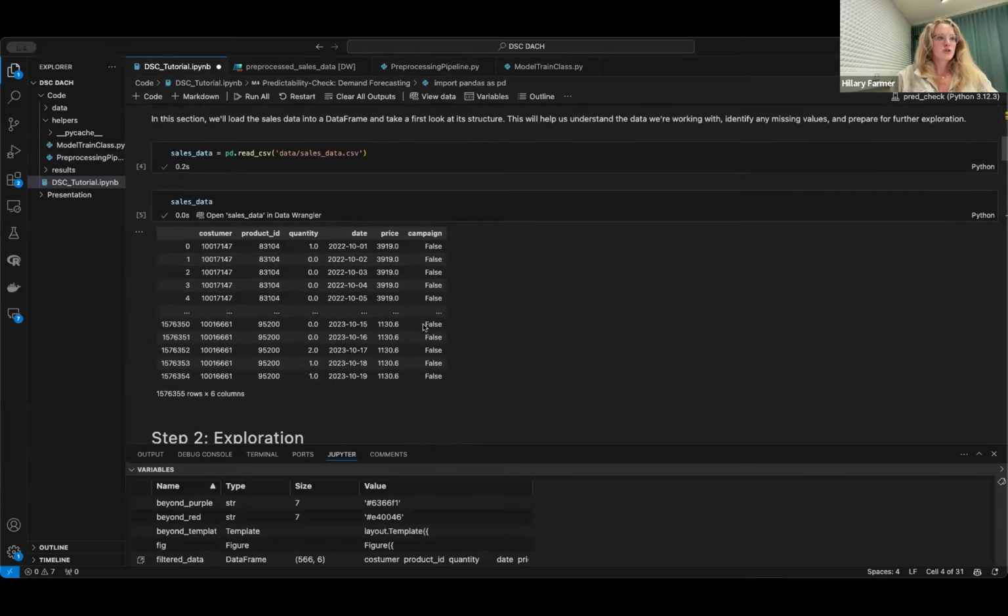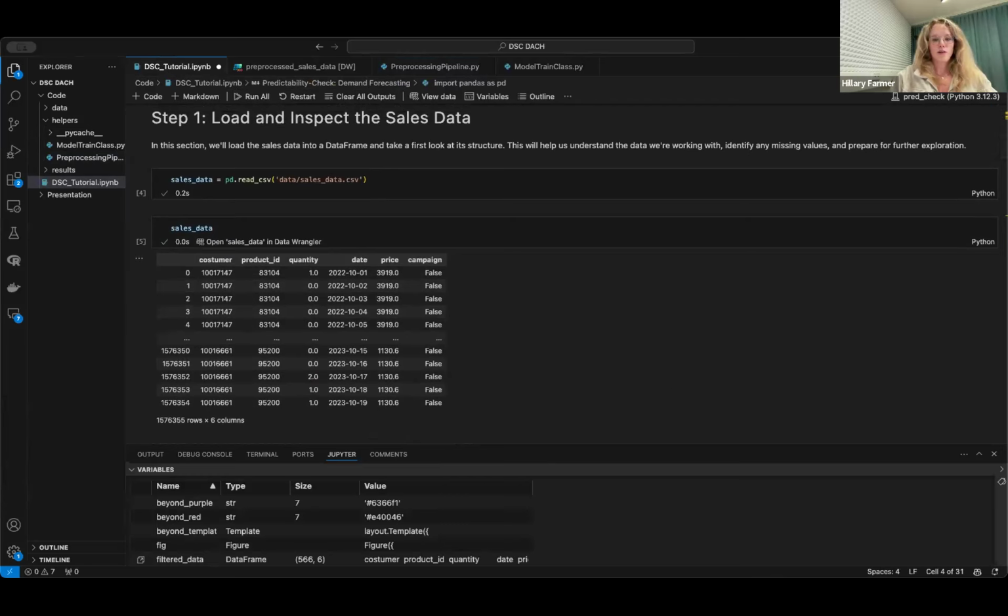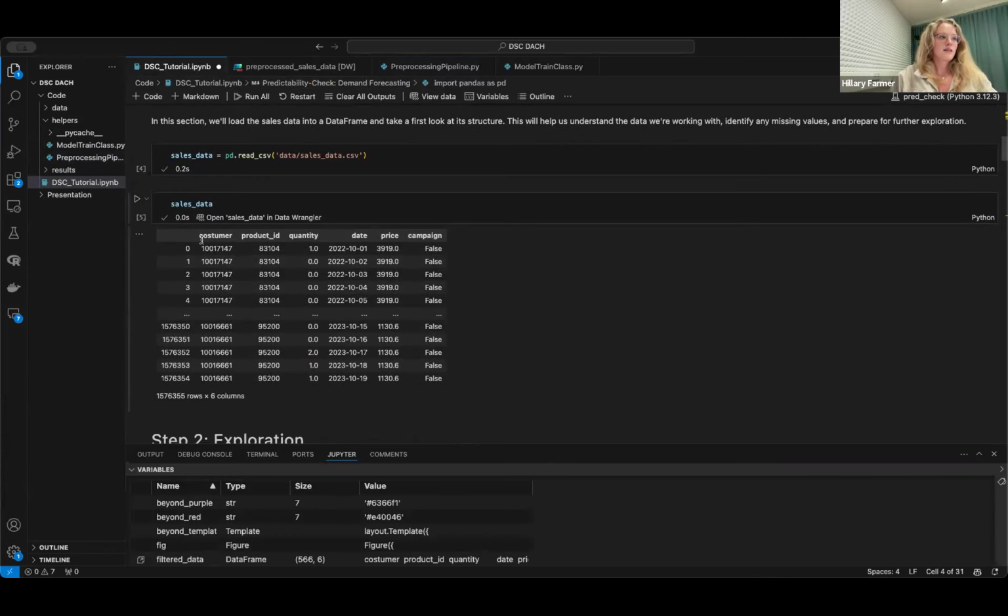As mentioned before, we are working with the sales data, which we need to clean and prepare before we can train the model. This cell basically just loads the data and visualizes the first rows. As mentioned before, we have a lot of customers and a lot of different products, with the quantity that was sold on that date with a specific price. And also we know if it was a campaign or not.